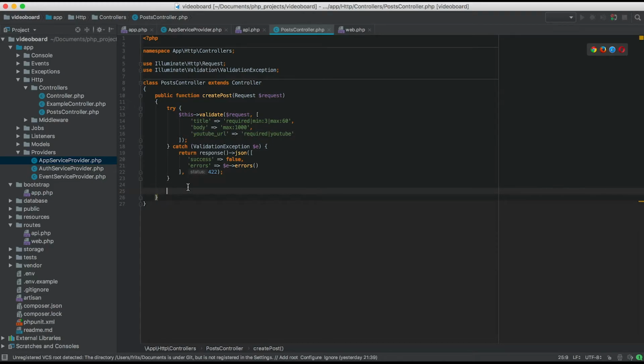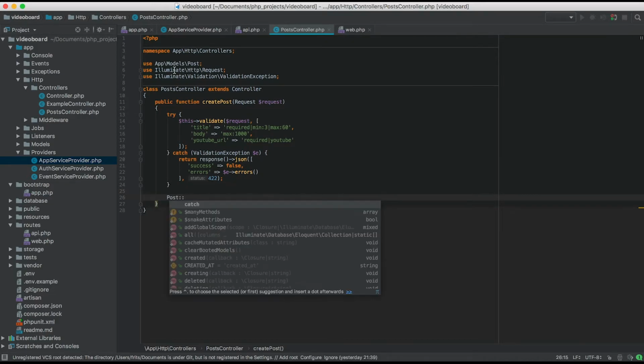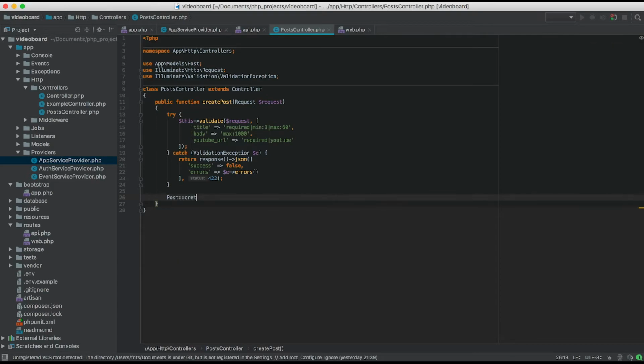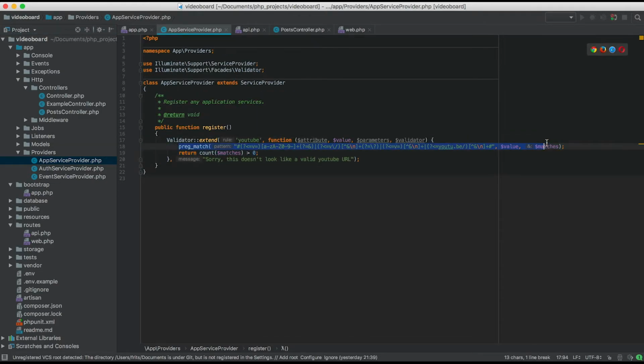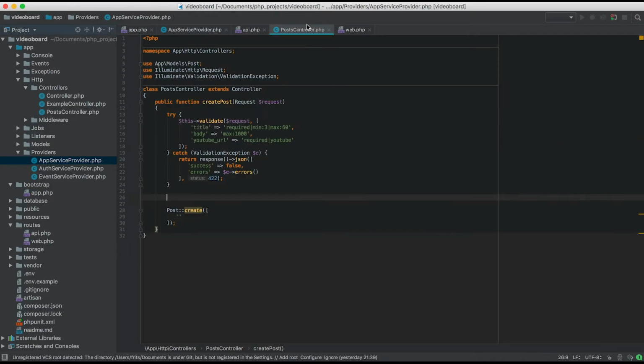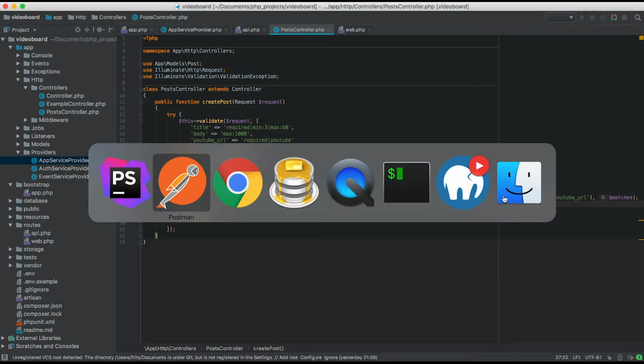So what we can do in here is we can actually create it in a database. So what we'll do is we'll just pull this app models post thing in, and then we'll say create. Actually, first we need to grab this YouTube ID using that same query we have from before. So if you just grab this, like request input YouTube URL, then we'll just die dump on matches just to quickly see how that looks.